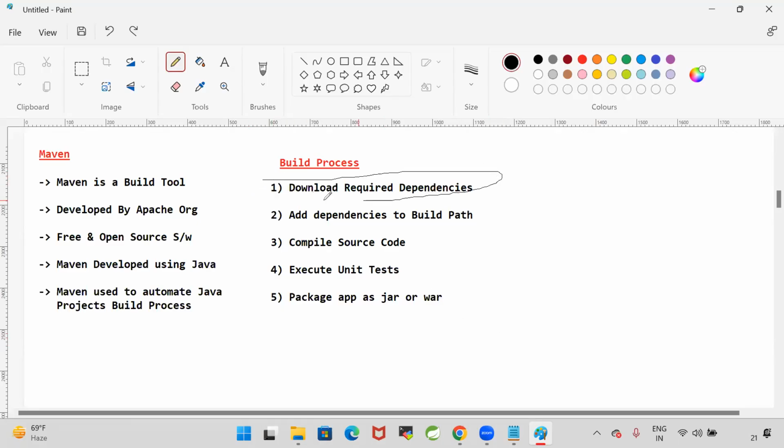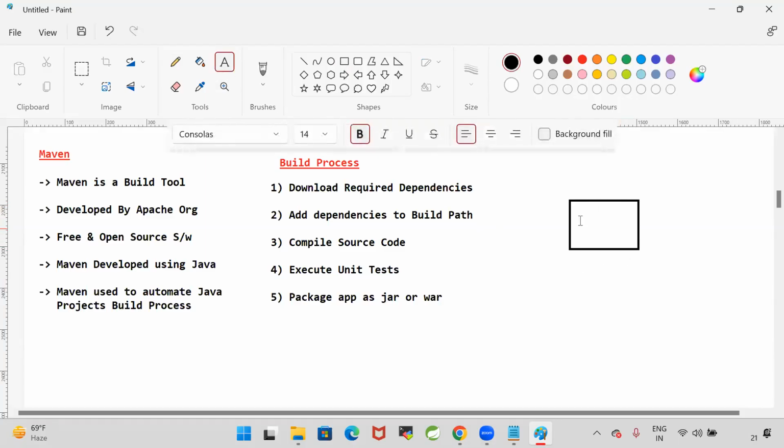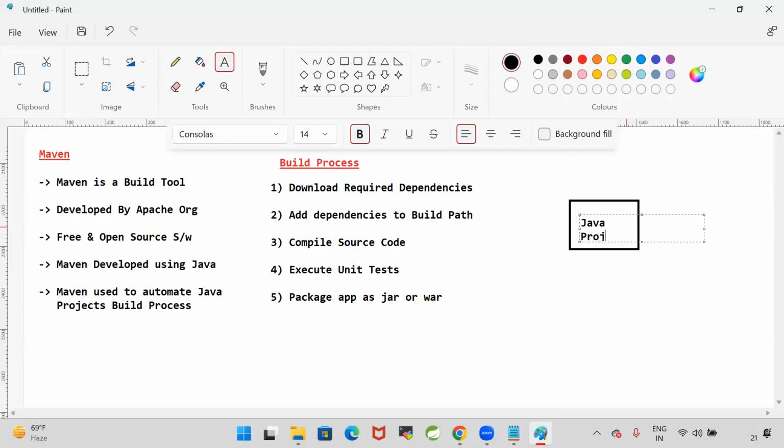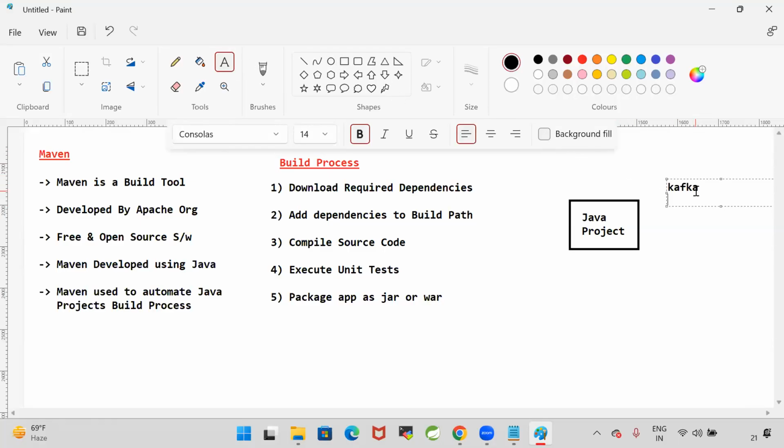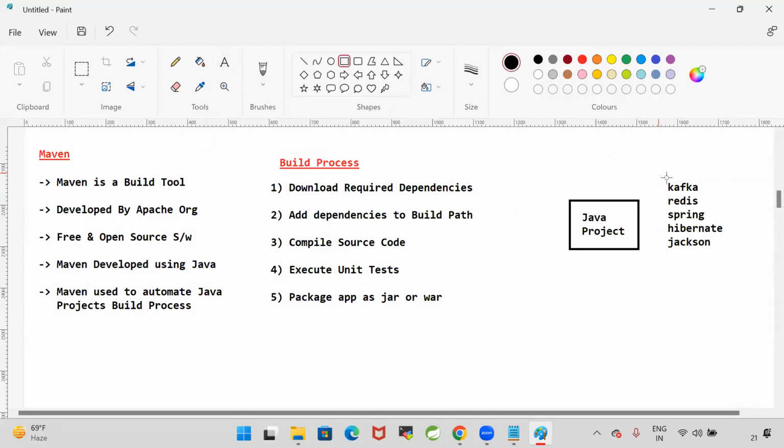The first one is downloading the required dependencies. What is the meaning of downloading the required dependencies? Here we are developing a Java project. Developers are going to create the Java project, and in that project they will use some third-party frameworks. In the market, there is Apache Kafka, Redis cache, Spring, Hibernate, Jackson, etc. These are all third party, not given by Java.